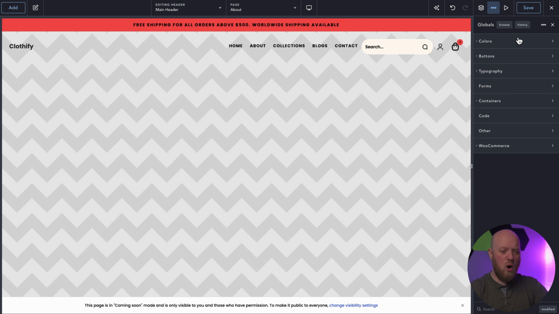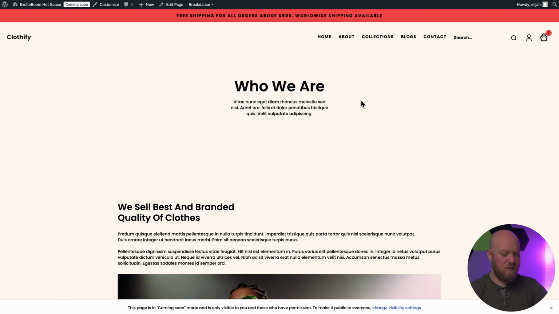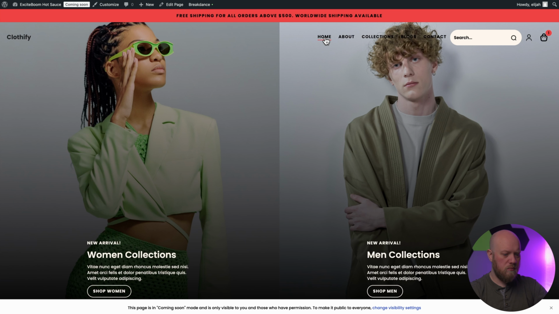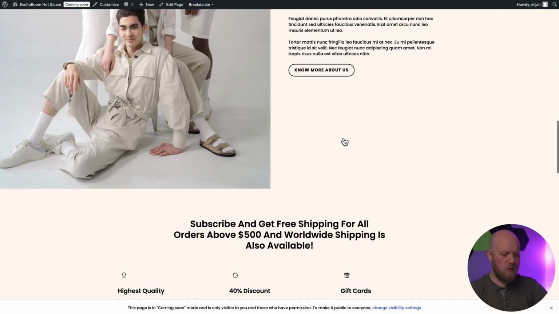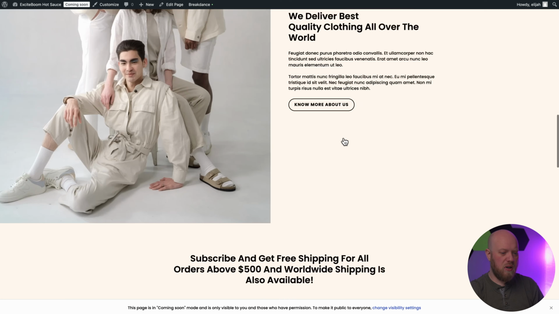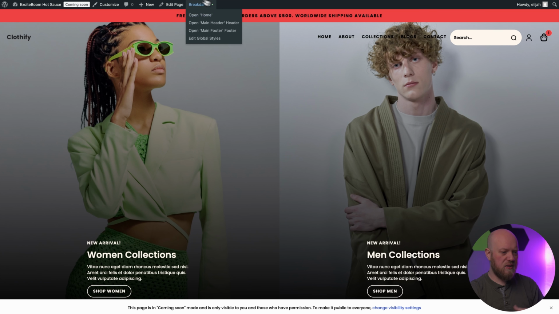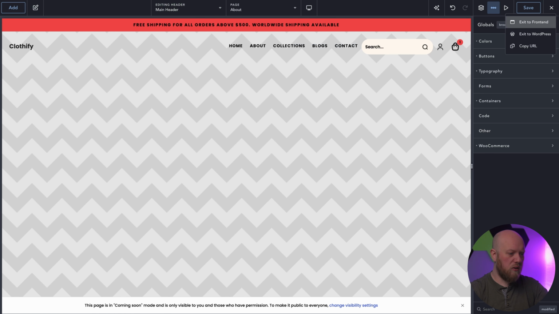If we jump up to the front end of the website, we'll see that all the colors everywhere have now changed. Let's go to home, and you'll see that impact as we scroll through here. Now, some of it doesn't look perfect right away, and we're going to tweak it as we go, but all the colors across the entire site are now using our global color palette.